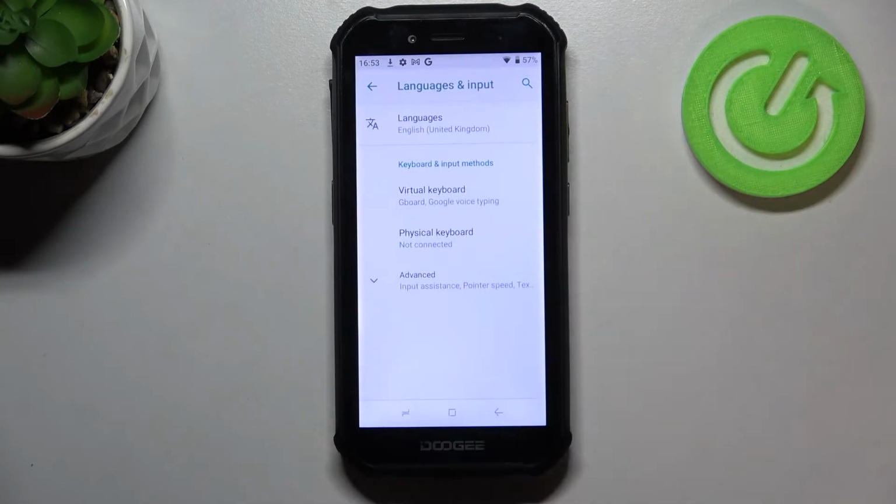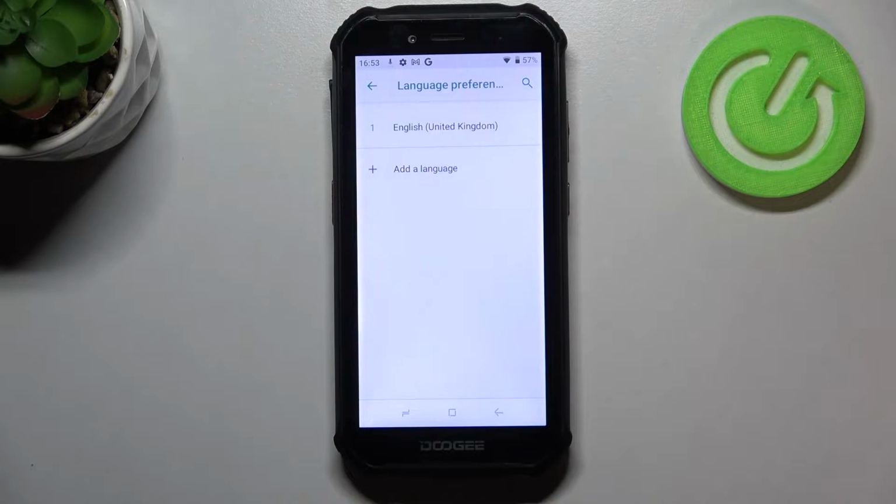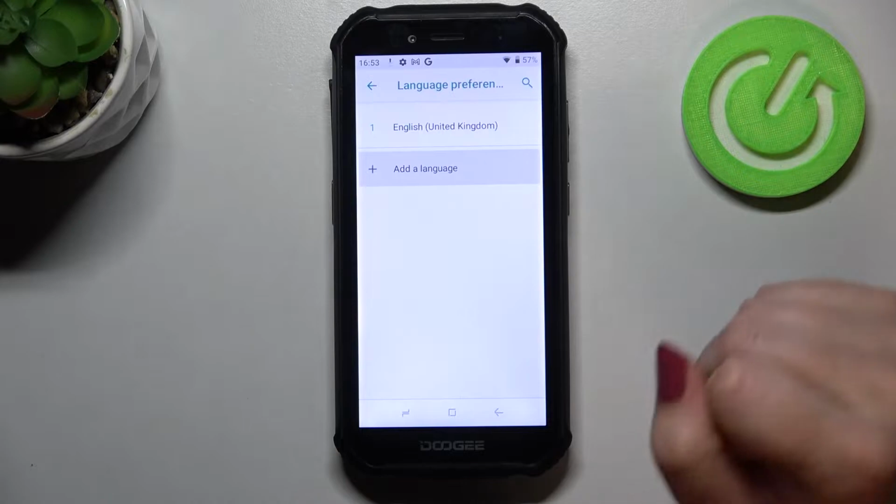Now we have to enter languages and input and pick the languages. And as you can see, this is the list of all previously applied languages. We've got only English right now, so let's tap on add a language.